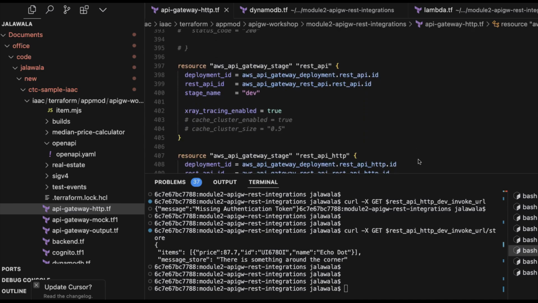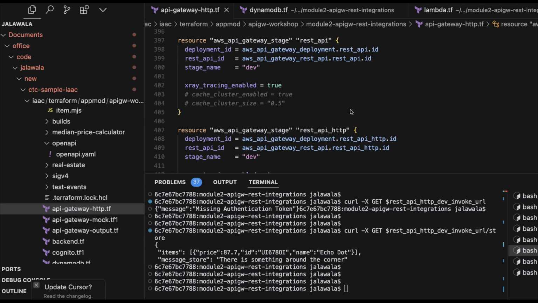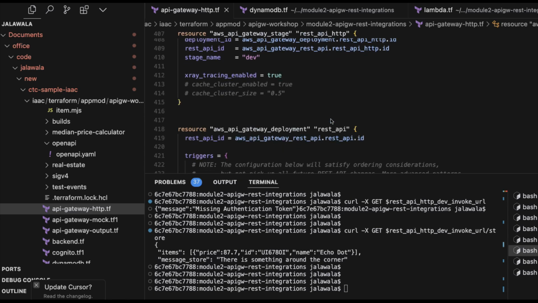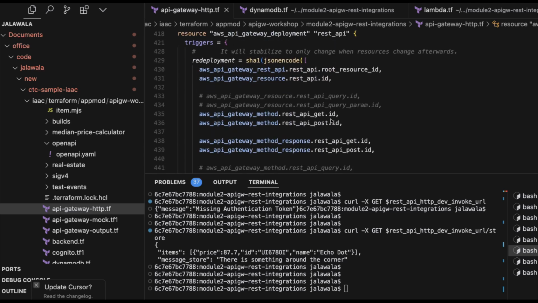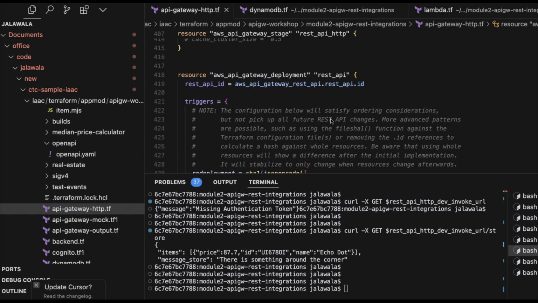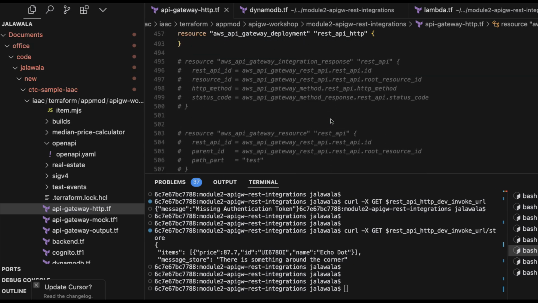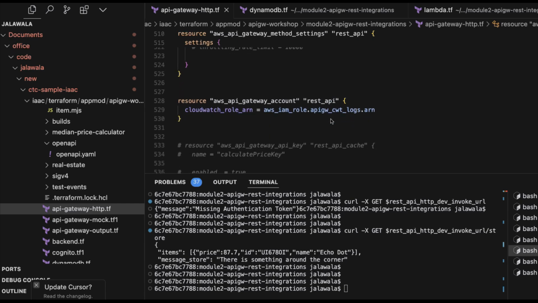Now the stage. We are defining one stage called dev, and this is for both. If you look at the REST API, this is the target API and this is the HTTP API. For both of these APIs, we are creating the deployment with the stage dev. The deployment specification is here. This is for the target API, and this is for the REST API. And there are some settings configuration at the top level for the high level API.